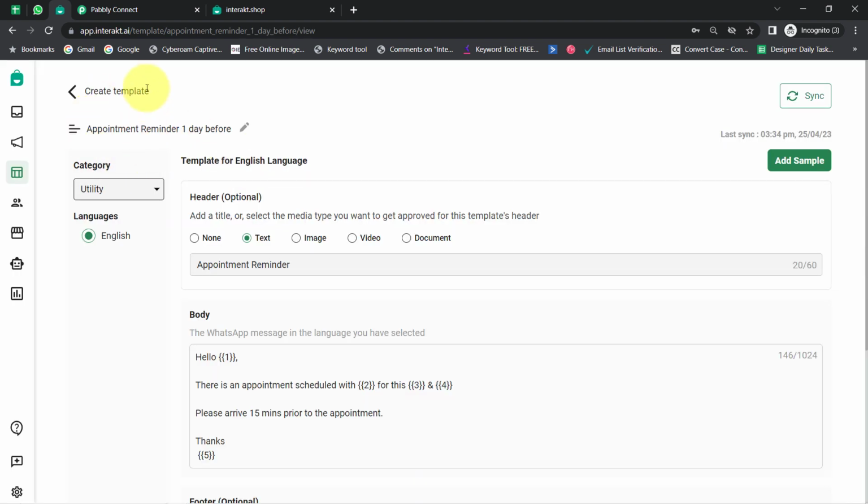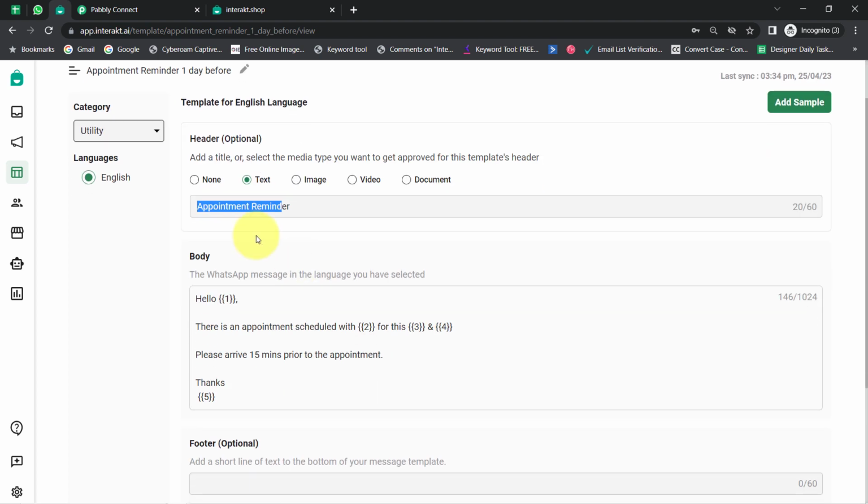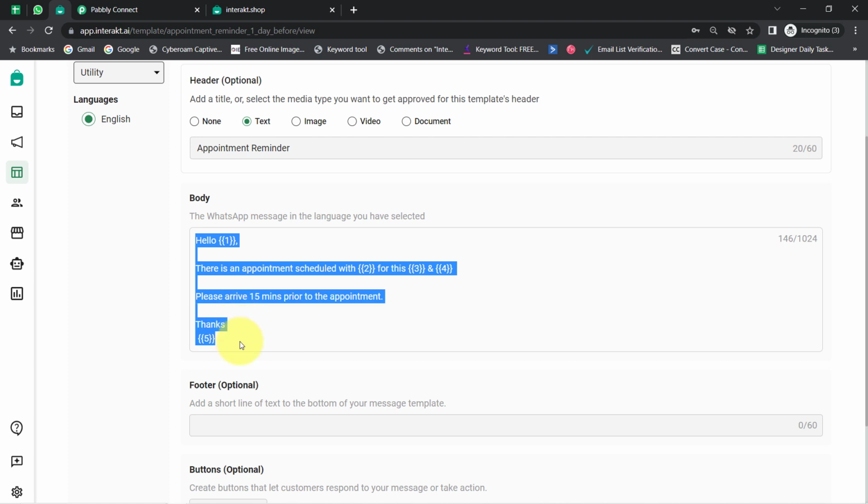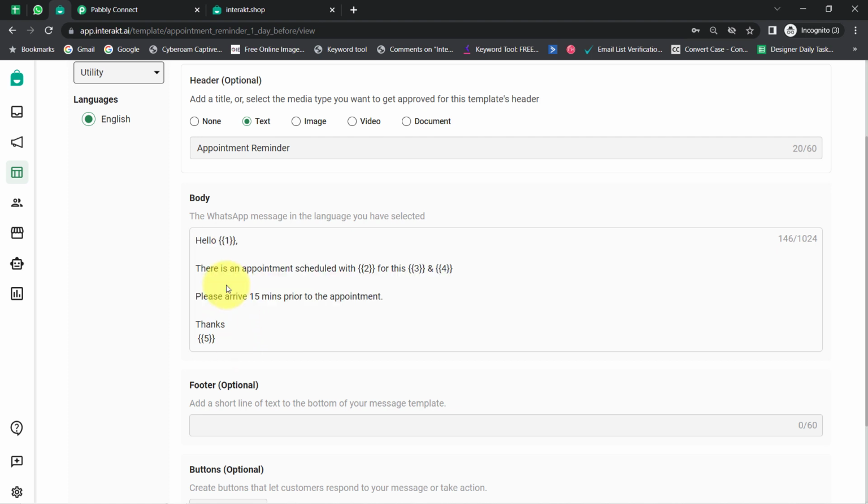Here you can see the name of this message template, and here I have added the header, that is appointment reminder. The header is completely optional, and if you want, in place of text, you can also add an image, a video, or a document. Currently I am going with text only, and from this section you can compose your message, whatever message you would like to send to your customers.